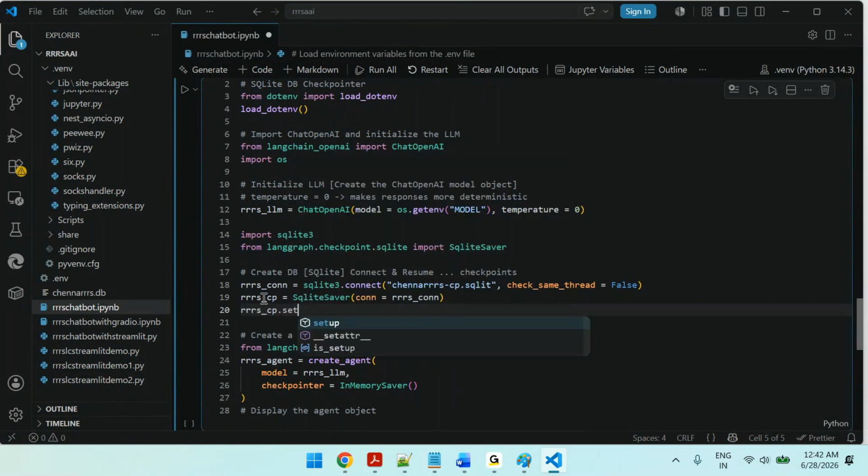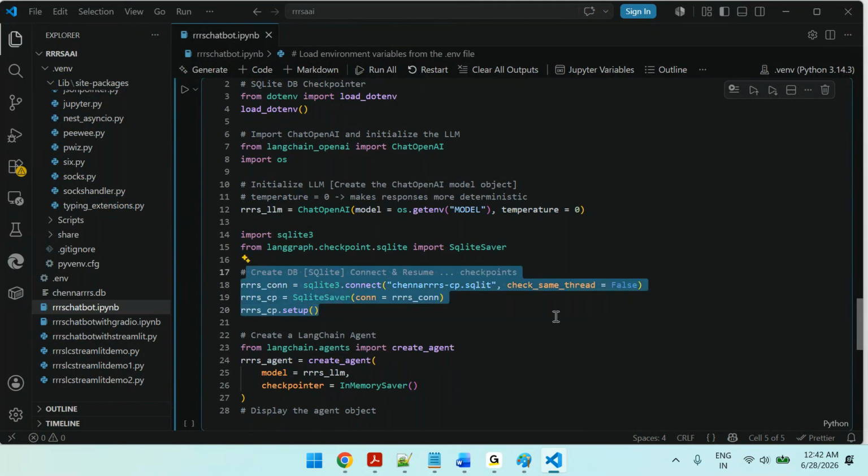This you need to set up. That checkpointer, that means the SQLite checkpointer, you need to set up. That's it. So these are the steps you need to do. In simple words, this is nothing but activating the SQLite checkpointer. That's it. Now come here.